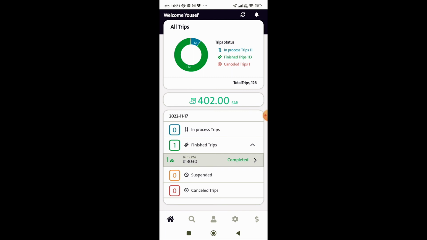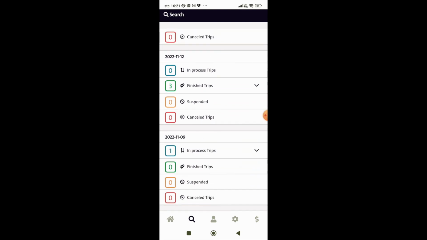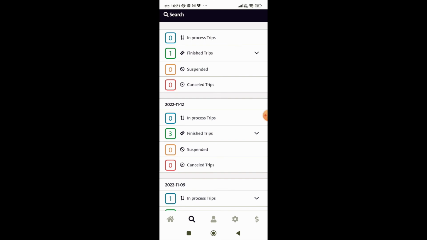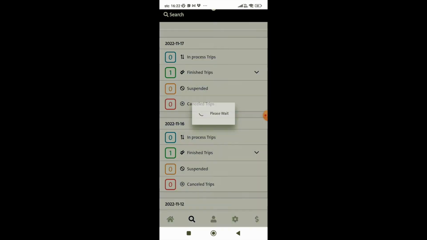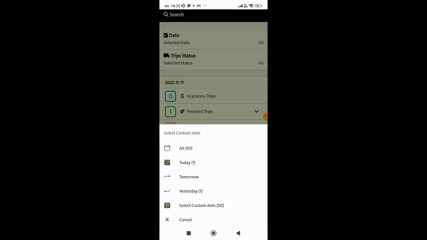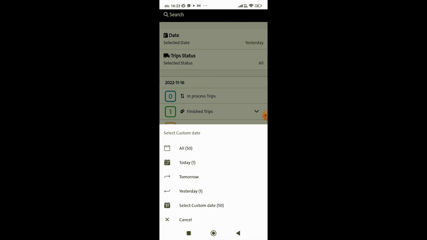Now, if we want to search for another trip in process from yesterday, for example, we'll click on this magnifying glass icon on the left, and we can see here all of our trips that we have finished. And as you can see here, there is one trip still in process, and on 12th of November we have finished 3 trips. And if we want to search for a specific trip, we can search by date by clicking on date on the top. And if we want to say only today, we'll click today, or tomorrow, or for example yesterday. And also we can select a custom date.